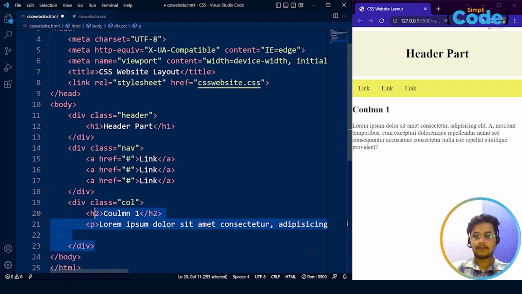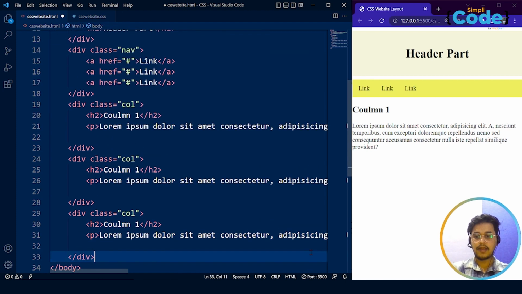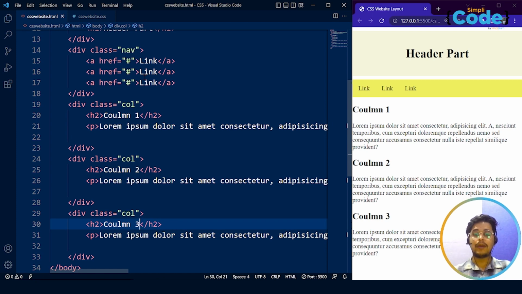And for the navigation bar, what we are going to do is we are going to do the same. We are going to keep the margin as 5 pixels and 0. Save it. And here you can see the navigation bar now looks different. Here is a header part, here is a navigation bar. So everything is fine for now. We have used the hover property as well.